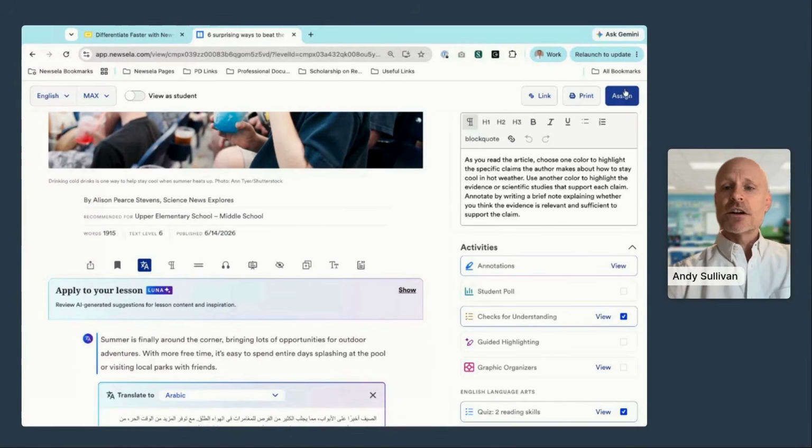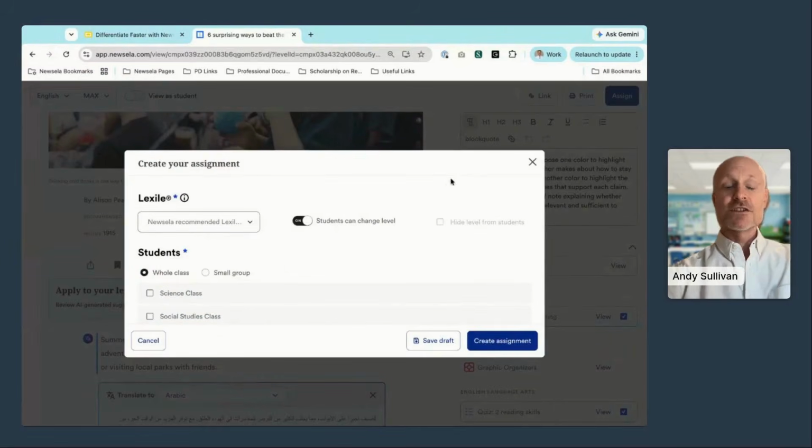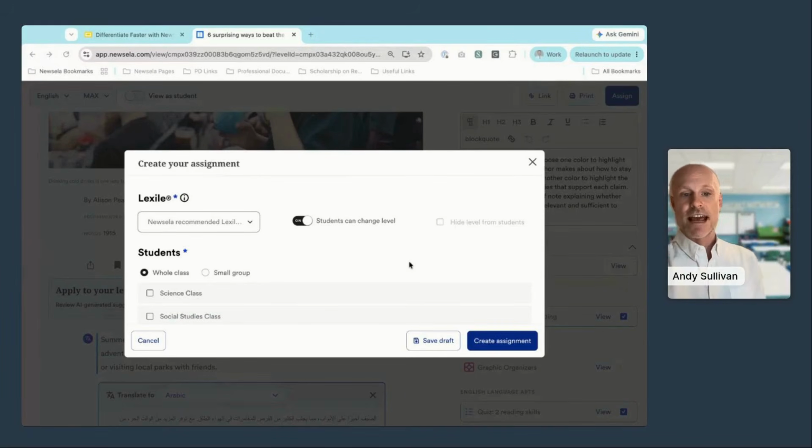So on any article, I'm going to click Assign in the upper right-hand corner for an additional set of options. Now, we've discussed what Luna can do in its scaffolding of the text to help support students. Let's look at how we can use our assignment settings and options to ensure that each student gets the right amount of support, not too little and not too much. So there are a number of things that we can do at the assignment level that will allow us to make sure that students get the right scaffolding.